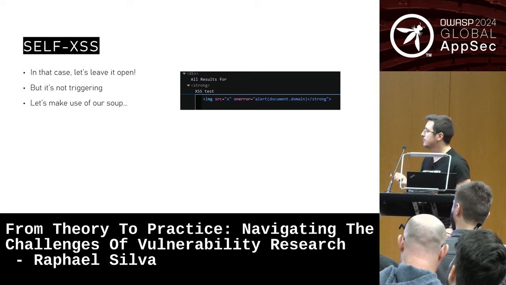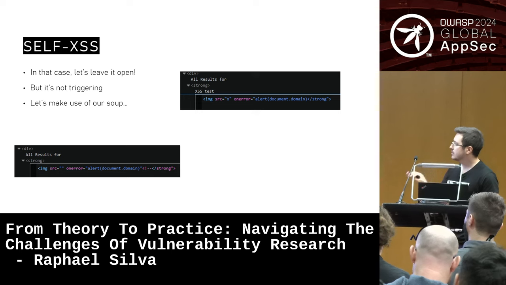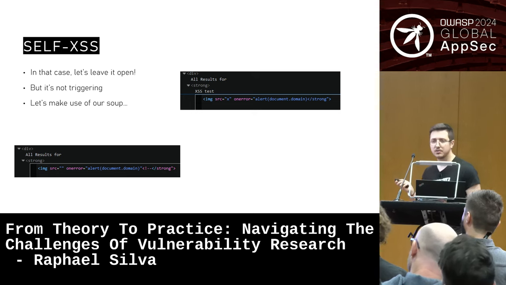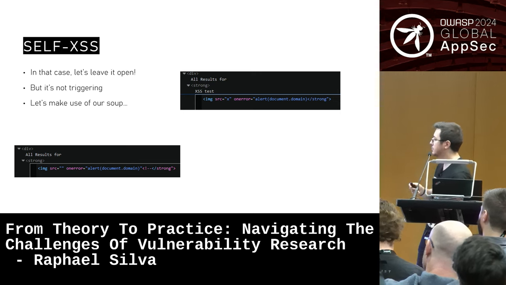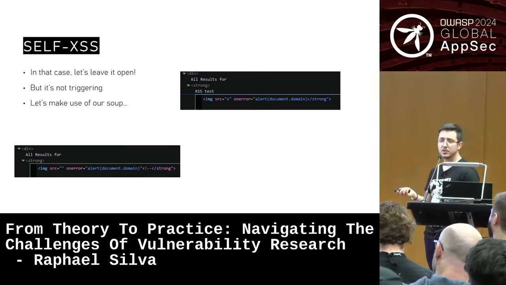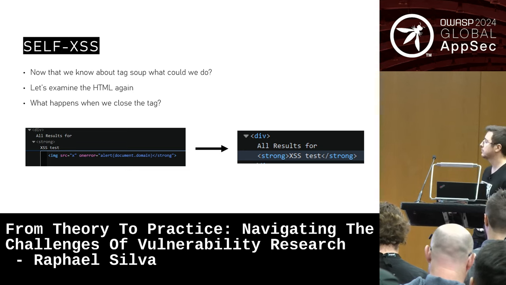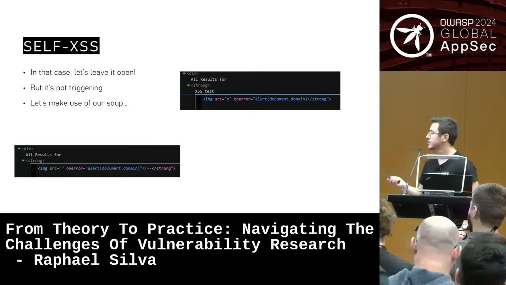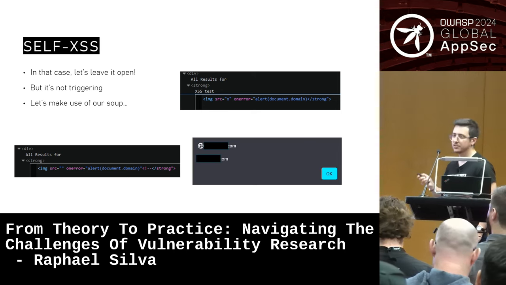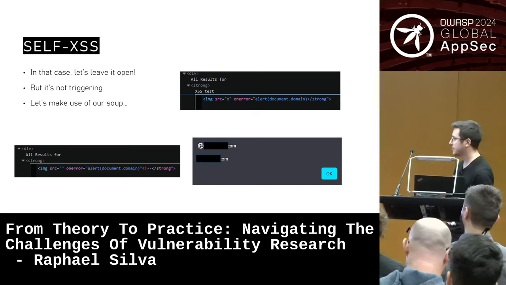So let's try something more in this case. Okay. It's not triggering. And what if we end the payload not just by not closing the tag, but what if we also put an HTML comment at the end? So we counteract this strong closing tag that's being appended to our payload. Well, in this case, if we actually end our payload with a closing HTML comment, then we actually get the XSS executing.